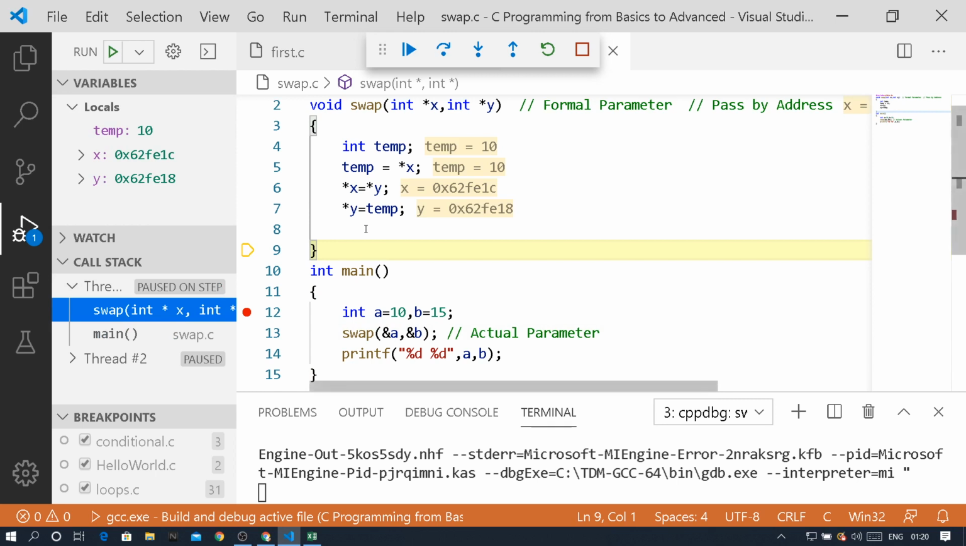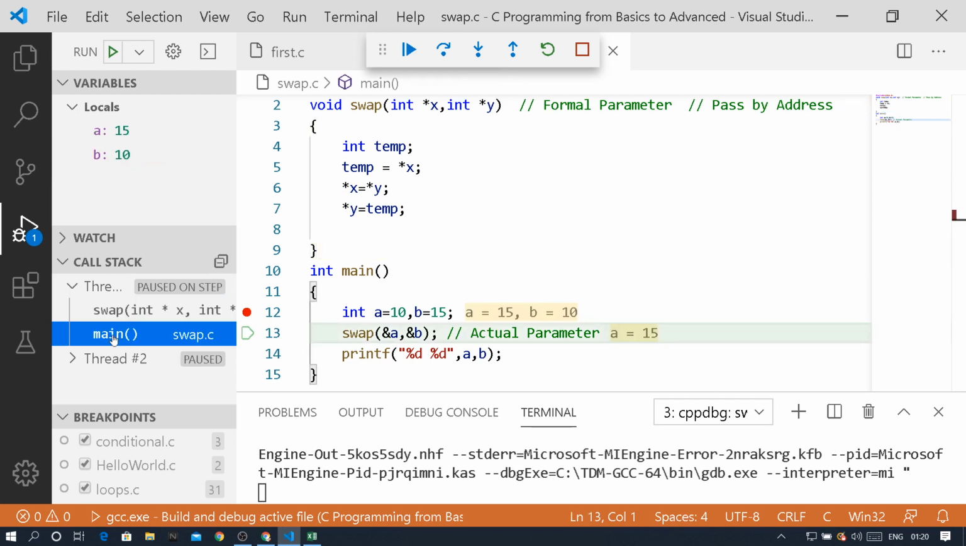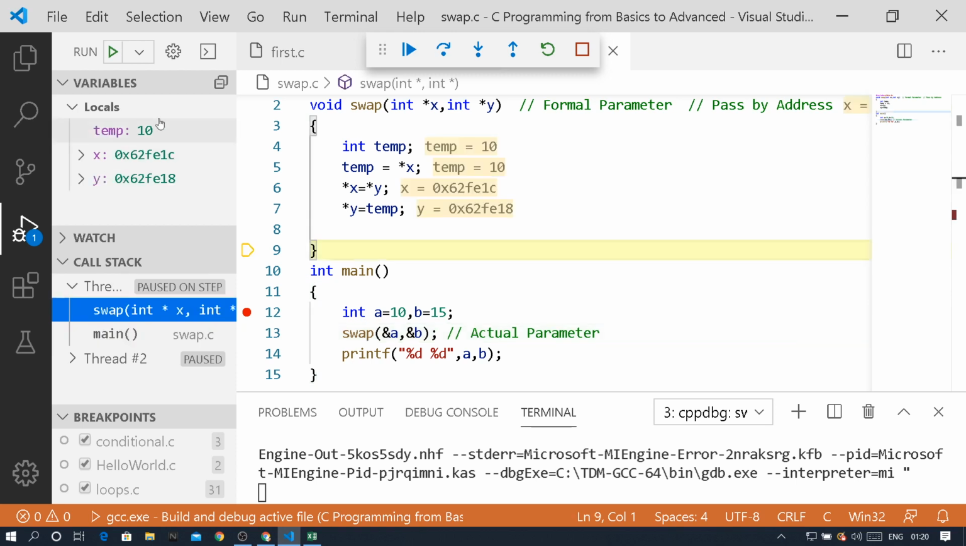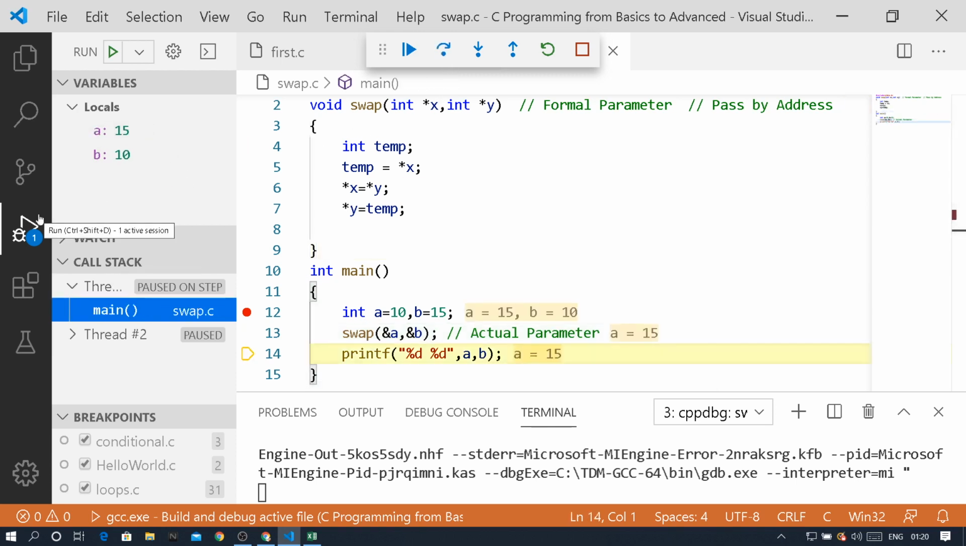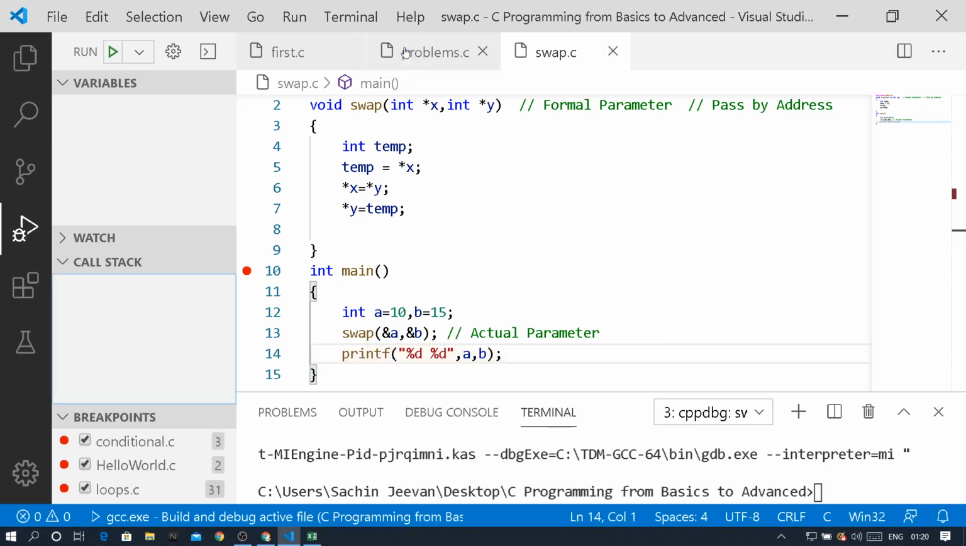Now the last line of swap is executed, so the activation area will be deleted. Even though this X and Y are deleted, using X and Y I have already swapped A and B, which are in the main function, so no issues in deleting it. When this function is executed, the activation area is deleted for swap. Now I will print A and B. What are A and B? 15 and 10, it is swapped. Then all these are deleted.